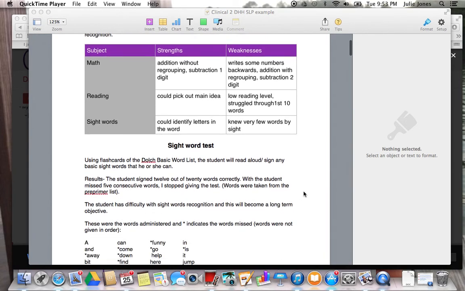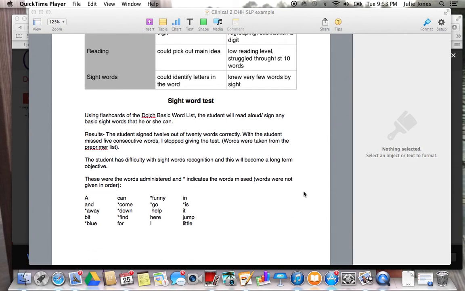Next, it details how the sight word test was given. She used flashcards and from the Dolch word list. And so you can see very clearly that the results: the student signed, in this case used sign language, for 12 out of 20 of the words. When the student missed 5 consecutive words, she stopped giving the test. And so just go through what were your requirements, how did you set it up to determine the strengths and weaknesses for the student. Here were the list of the words administered.